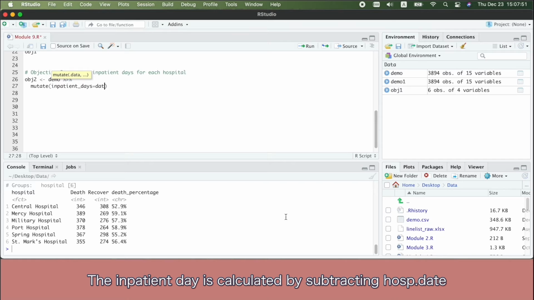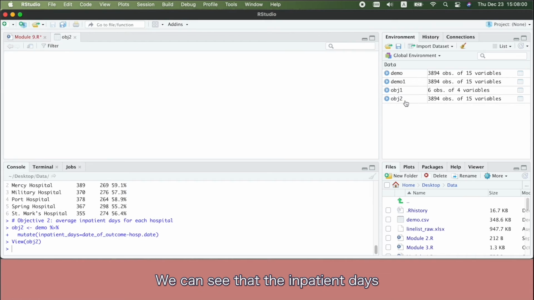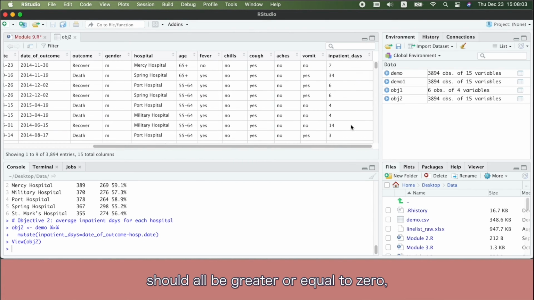The inpatient day is calculated by subtracting hosp dates from the date of outcome. We can see that the inpatient days should all be greater or equal to 0, since the date of death or recovery should never be earlier than the hospitalization date.